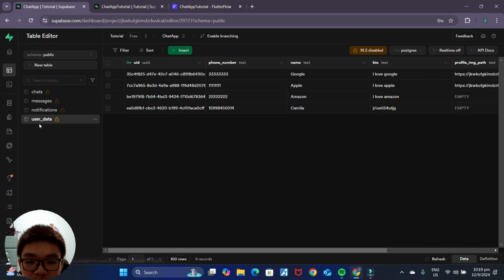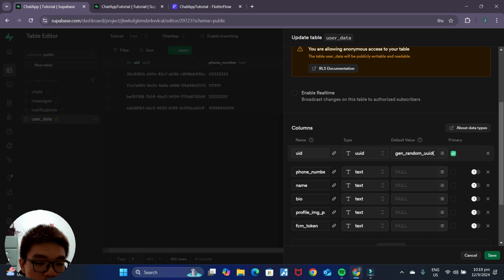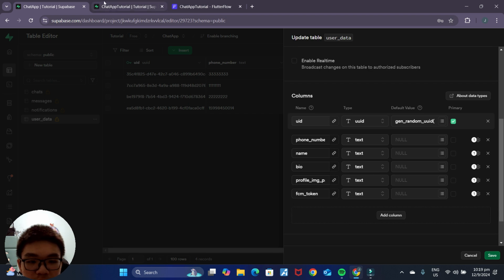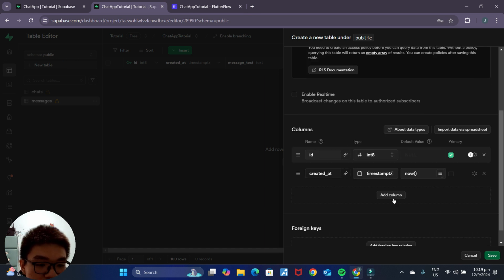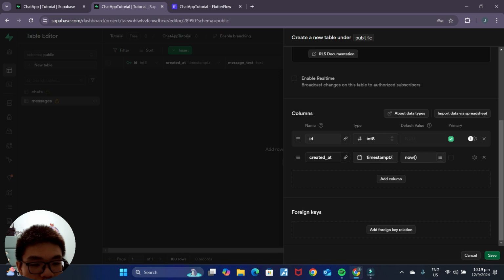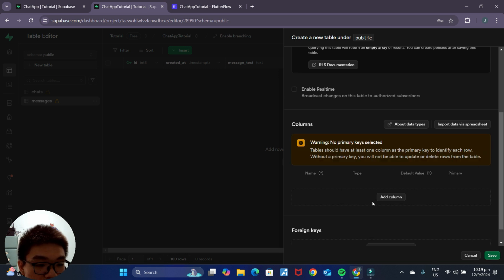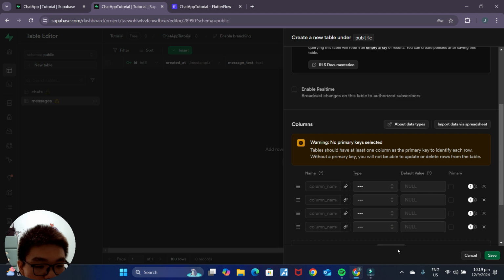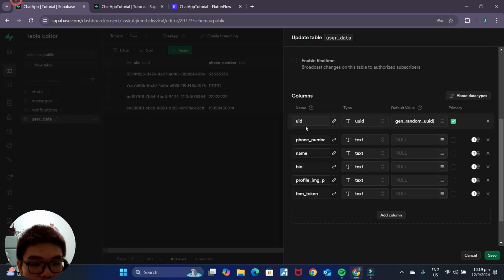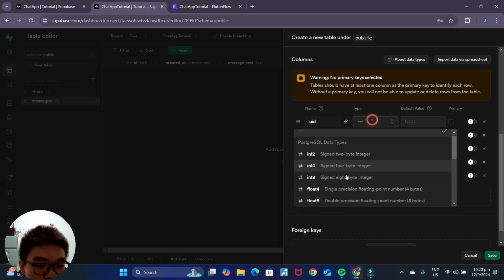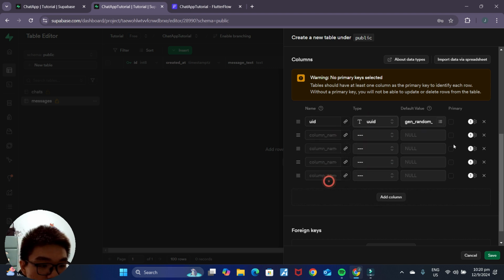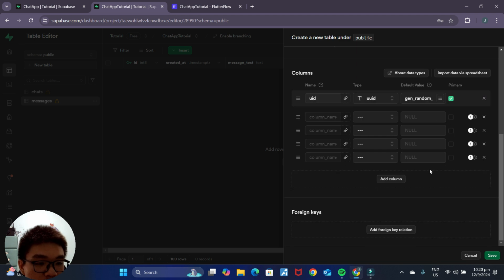The next table that we need is our user data table. So this user data table has some of these columns over here. So we'll name it user_data. And we actually want to remove the created_at as well as the ID columns. The first column that we need is the UID. So it's uid. The type will be of type UUID. And this will be the primary key of the table.